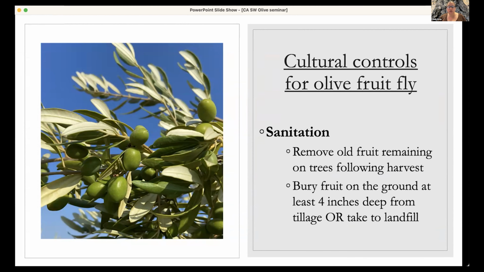So, cultural controls for olive fruit fly: sanitation. Remove old fruit remaining on the trees following harvest, and bury fruit on the ground at least 4 inches deep from tillage. And I know that's oftentimes not an option, but I'm putting it out there as, if you did this, it would help. And I understand most orchards are not being tilled, but just putting out that this is an option, or take it to the landfill.